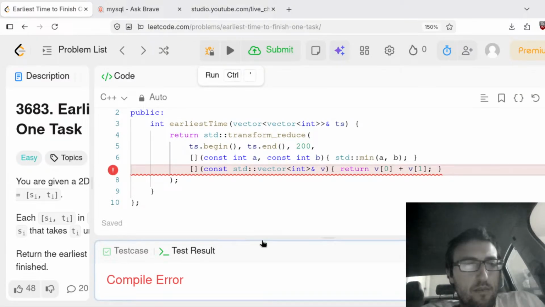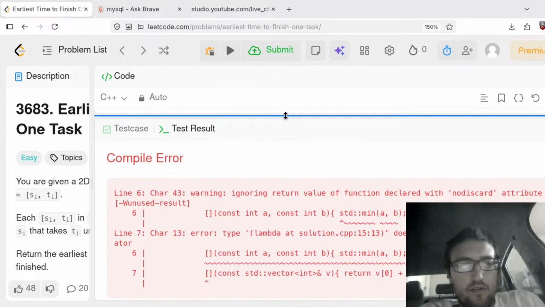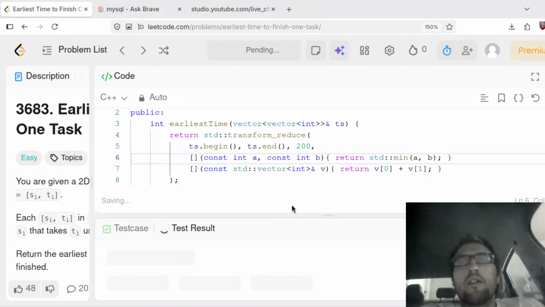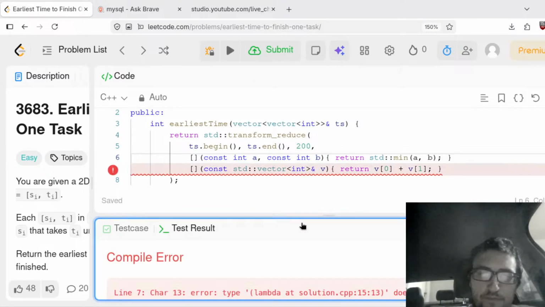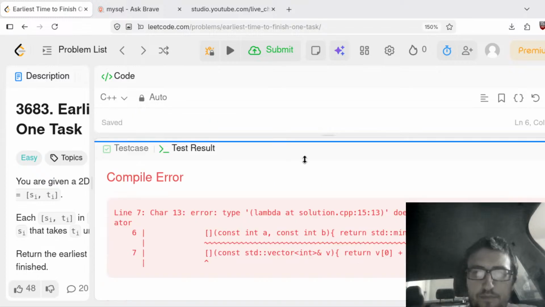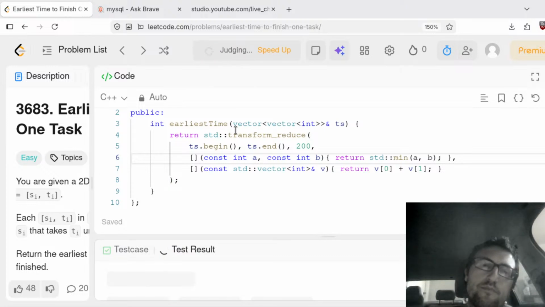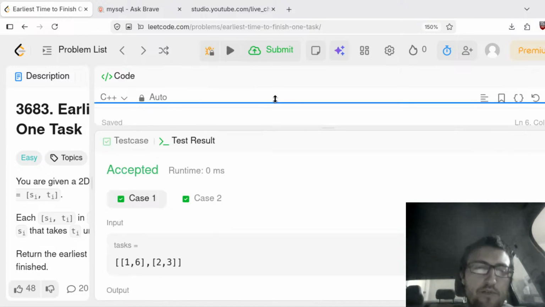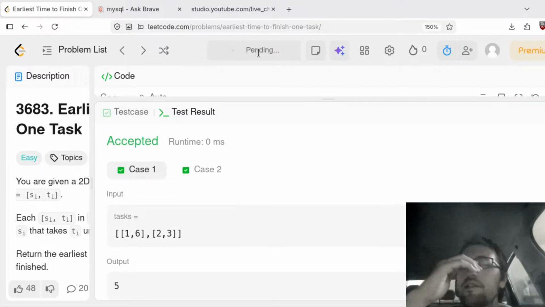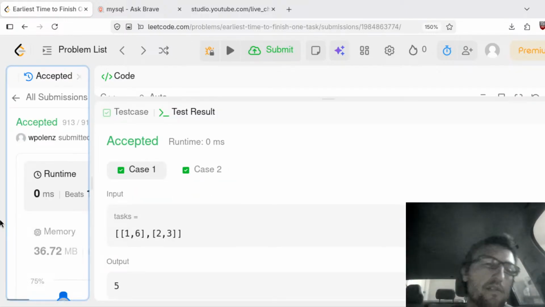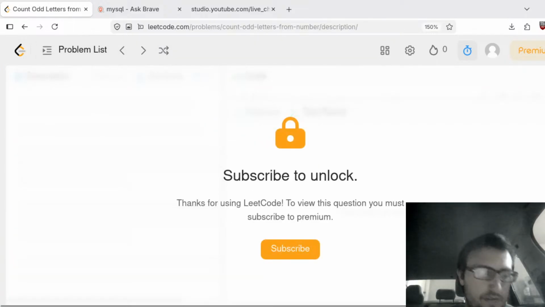Compiler. Return value, no discover. Okay. Oh, that might matter too. There we go. I think that's it. I think that's it. Yeah, there we go. Not too bad. Next, how are we doing?